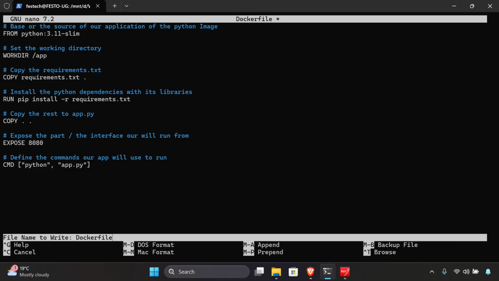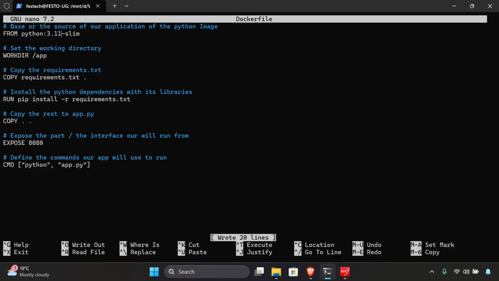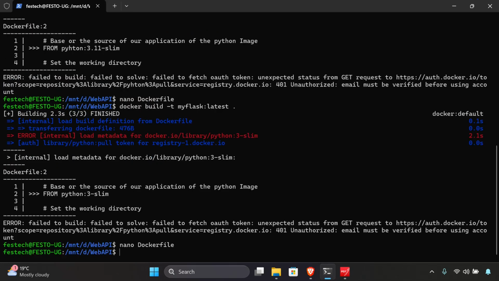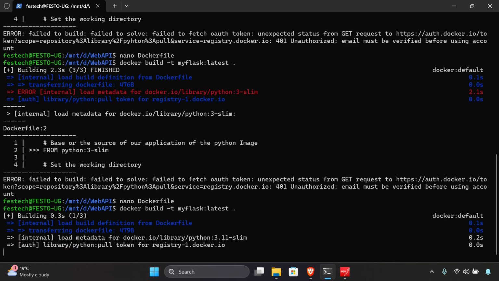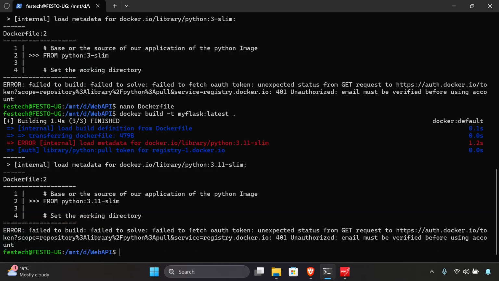I'll click Ctrl O, so you'll be getting errors like this. You just need to read and troubleshoot them. You can also go through your Dockerfile to make sure that you've not made any mistakes. I'll save this, then I'll rerun it. You're still getting the same error, so I'll go on and fix that.